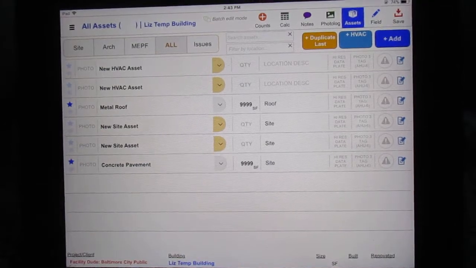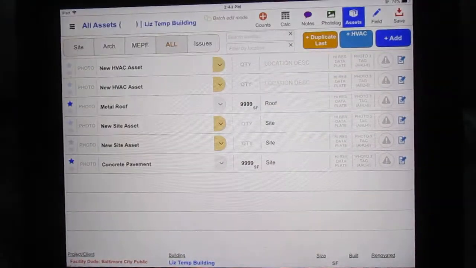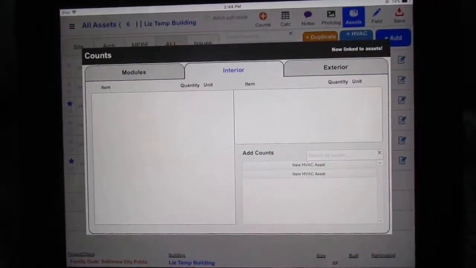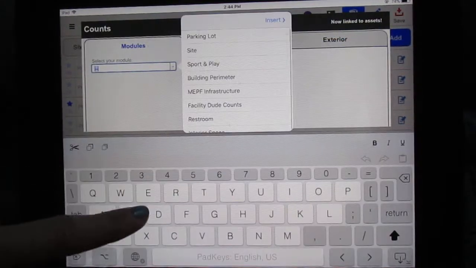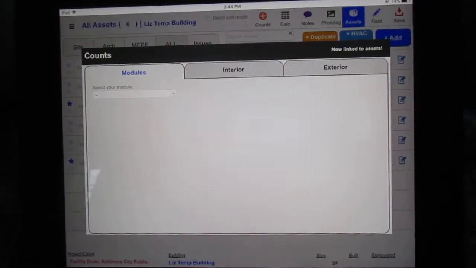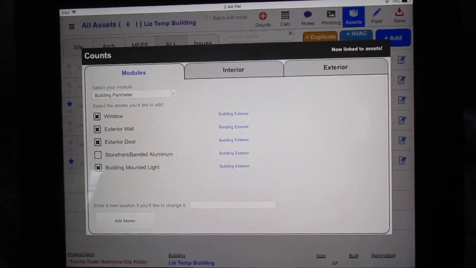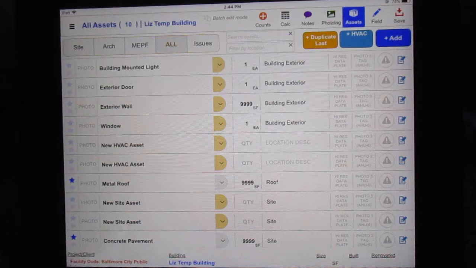Now, what's nice about the template mode is that it gives you assets that you're always going to add, and you don't have to sit here and add them. Something that's super helpful with this is if you go to counts, there's a mode called modules. So what we can do is we can select a module. So say I'm outside, I'm doing the building perimeter. There we go. It gives me the typical building perimeter assets, and then all I have to do is click add, and now I have all of those right there available.